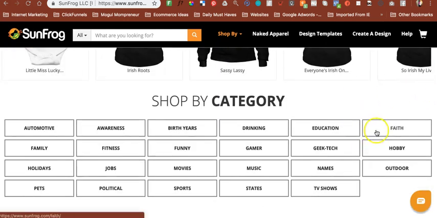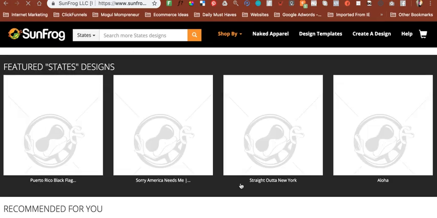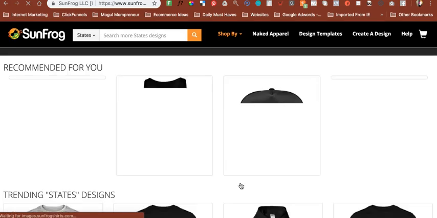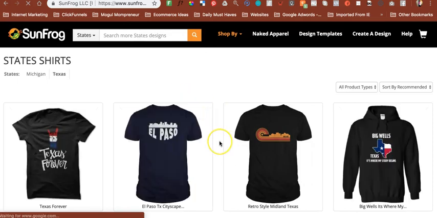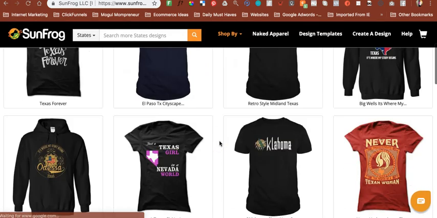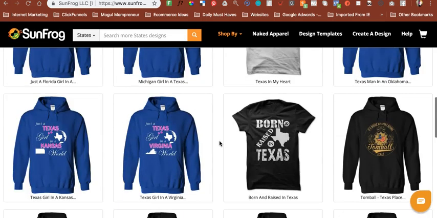All right, now you can shop by category. So let's say, for instance, I was looking for a shirt if I lived in Texas. Texas has a lot of pride. So I could come right over here, or I could literally just type Texas in the search box, and I'll see designs that I can easily have a designer recreate.